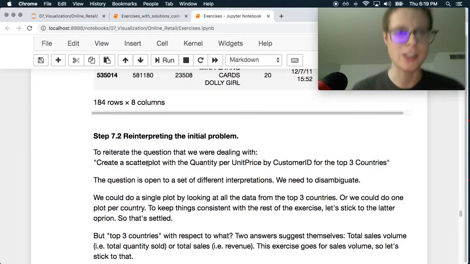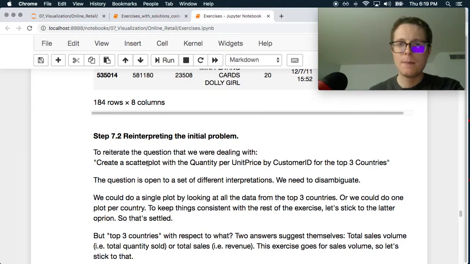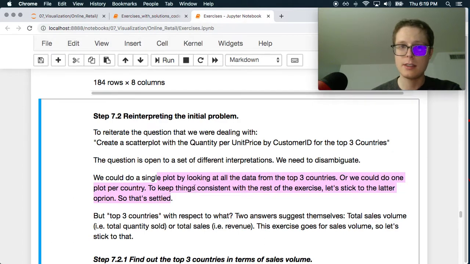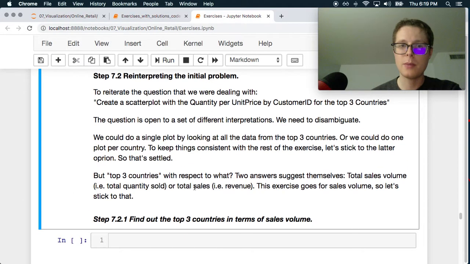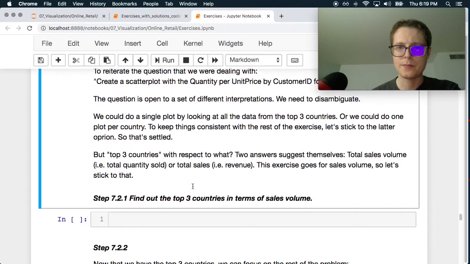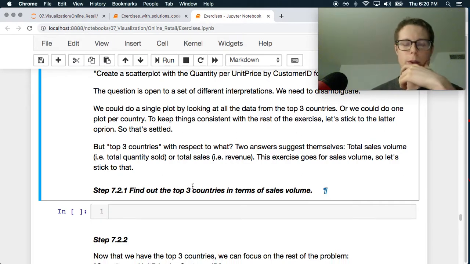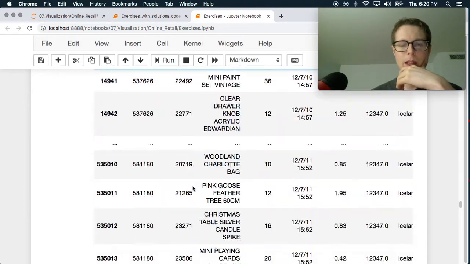I wish the wording of the question were a little bit better. We could plot a single plot by looking at all data from the top 3 countries, or we could do one plot per country. To keep things consistent, let's stick to the latter. But the top 3 countries with respect to what? Two answers suggest themselves: total sales volume, or total sales. So let's stick to that. Find the top 3 countries in terms of sales volume. Okay.